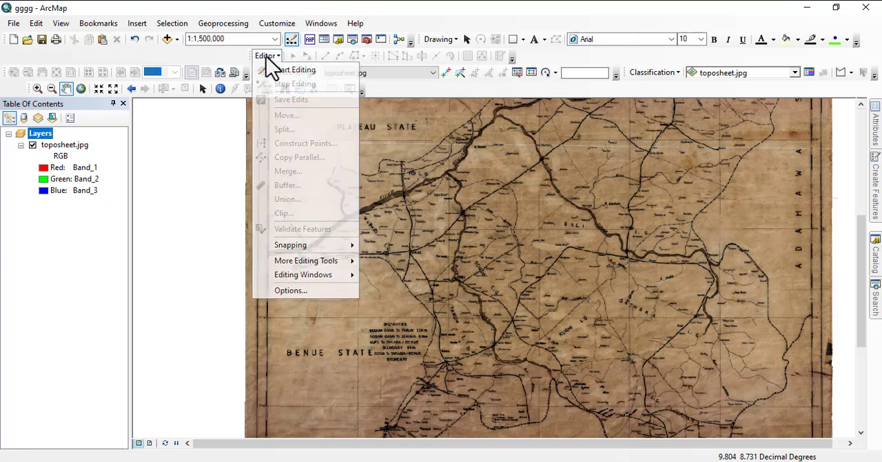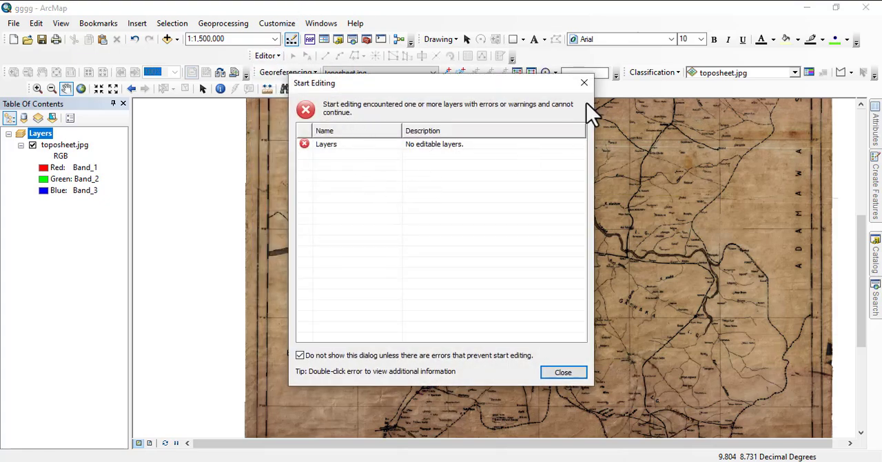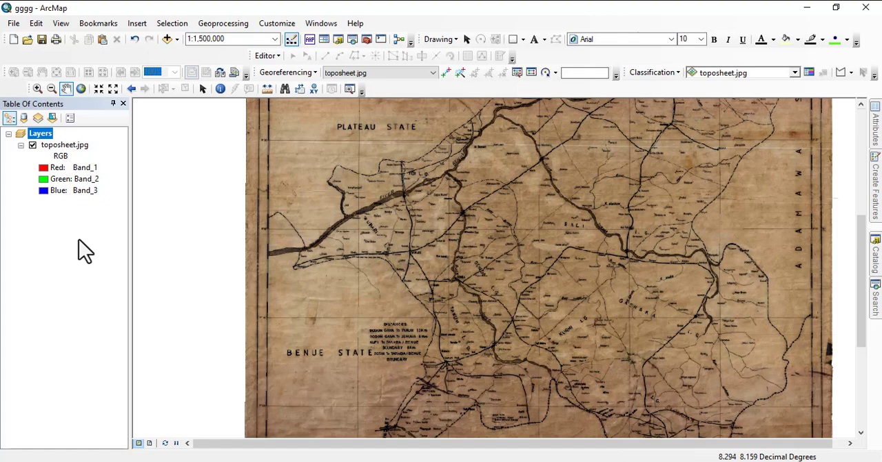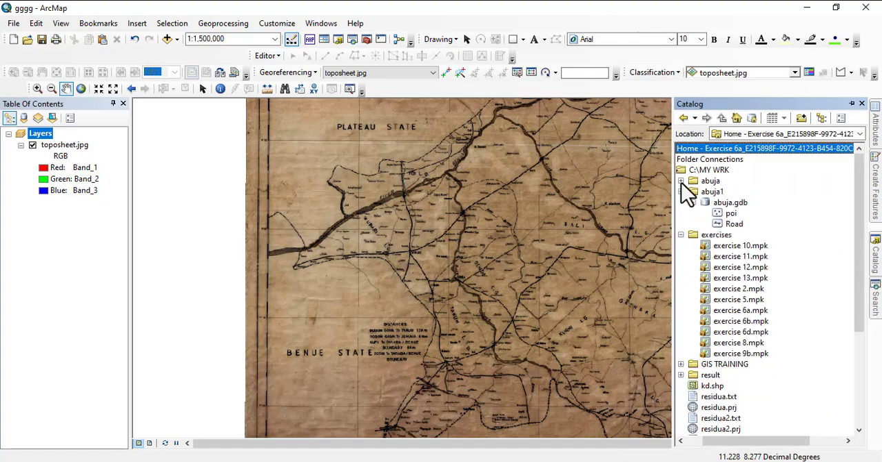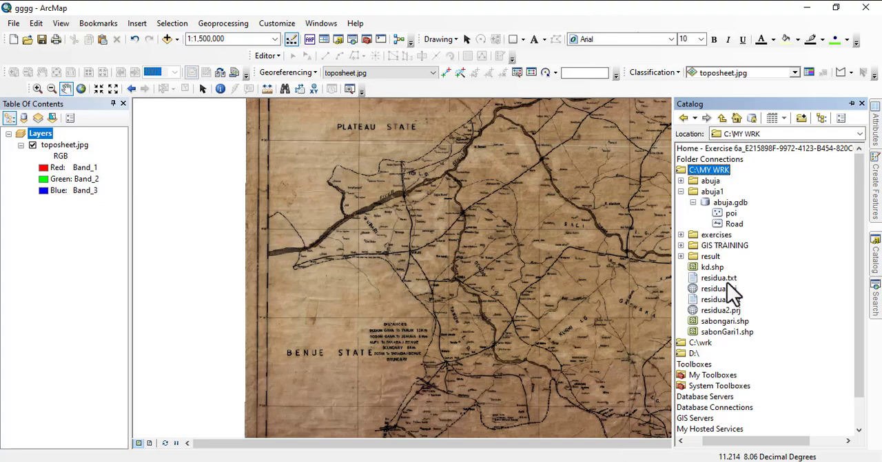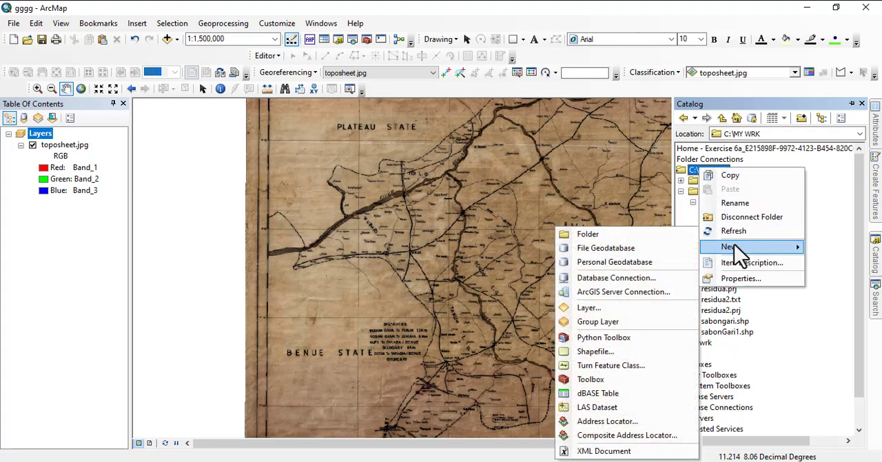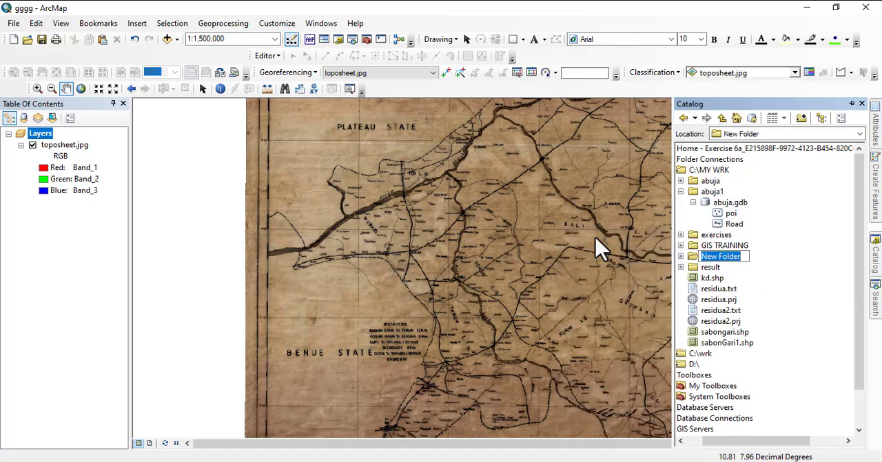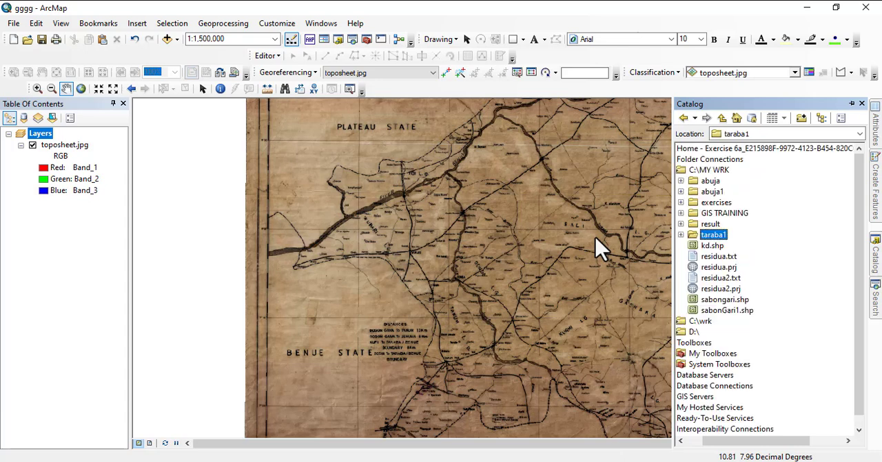So start editing. Okay, there's no edited layer. Now we have to go and create feature class. I forgot. So let's create a folder. We'll call it Taraba. Yes, you create a folder, right? Click on the work and then new. Then you see folder. Name it Taraba. Click folder, then you call it Taraba.